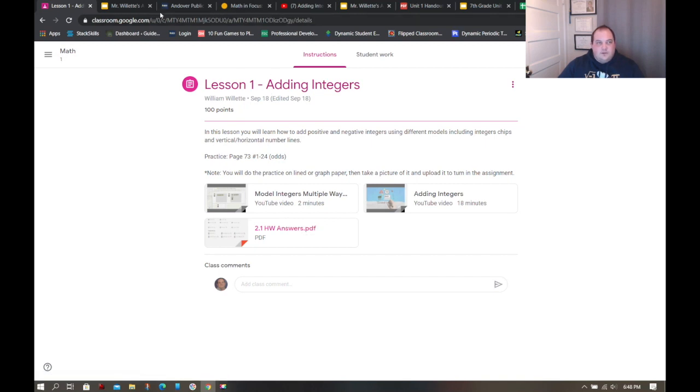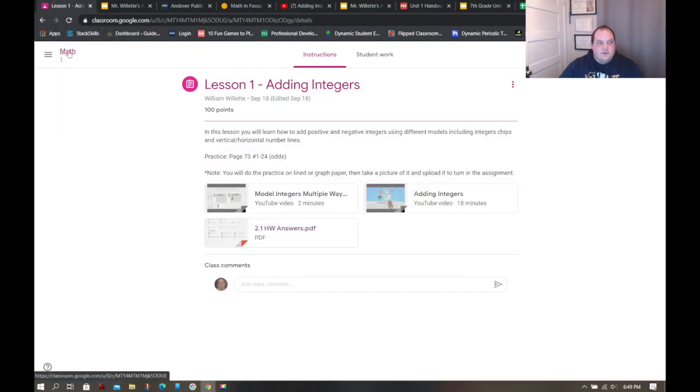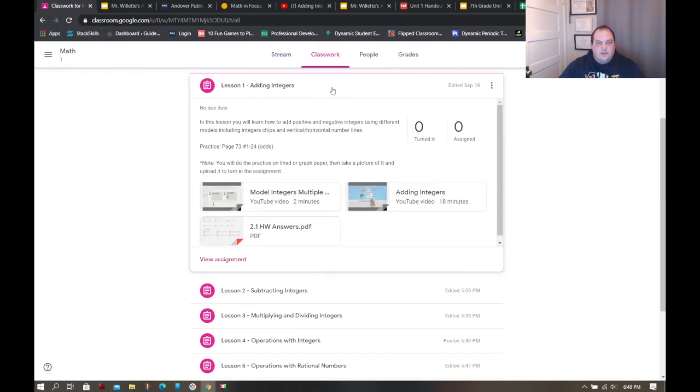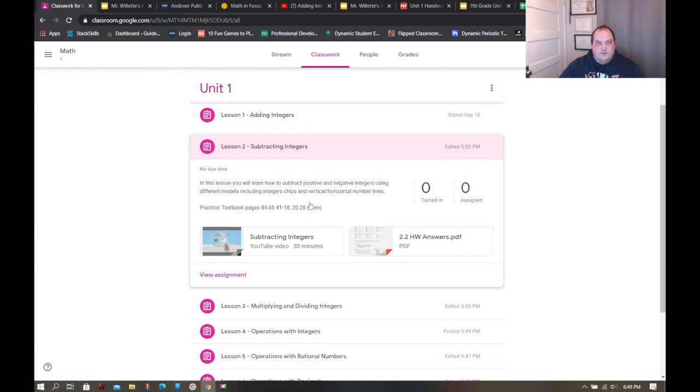Once you're finished with lesson 1, you can go back to your goal calendar and say that you completed lesson 1. If you did lesson 1 all on Monday, even the practice, you can say completed lesson 1 notes and practice. And then you're ready for your new goal on Tuesday, which is probably going to be to say start lesson 2 notes. Then what you would do is simply go from lesson 1, classwork, you completed lesson 1, so you move on to lesson 2, which has its own set of instructions.